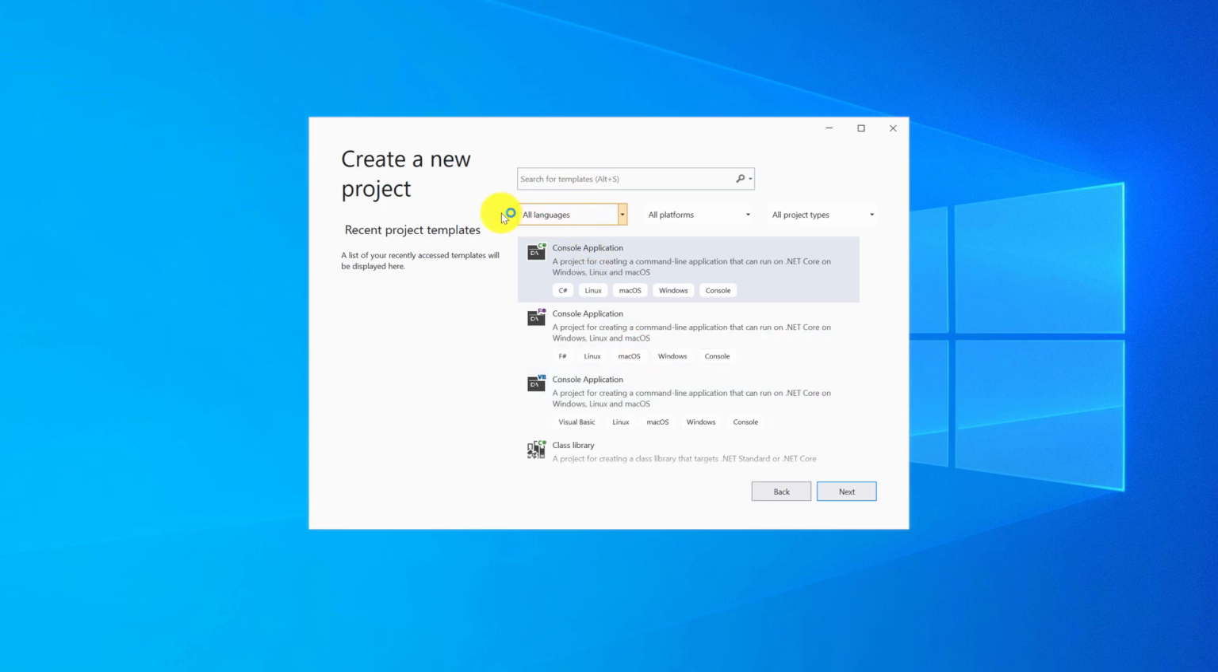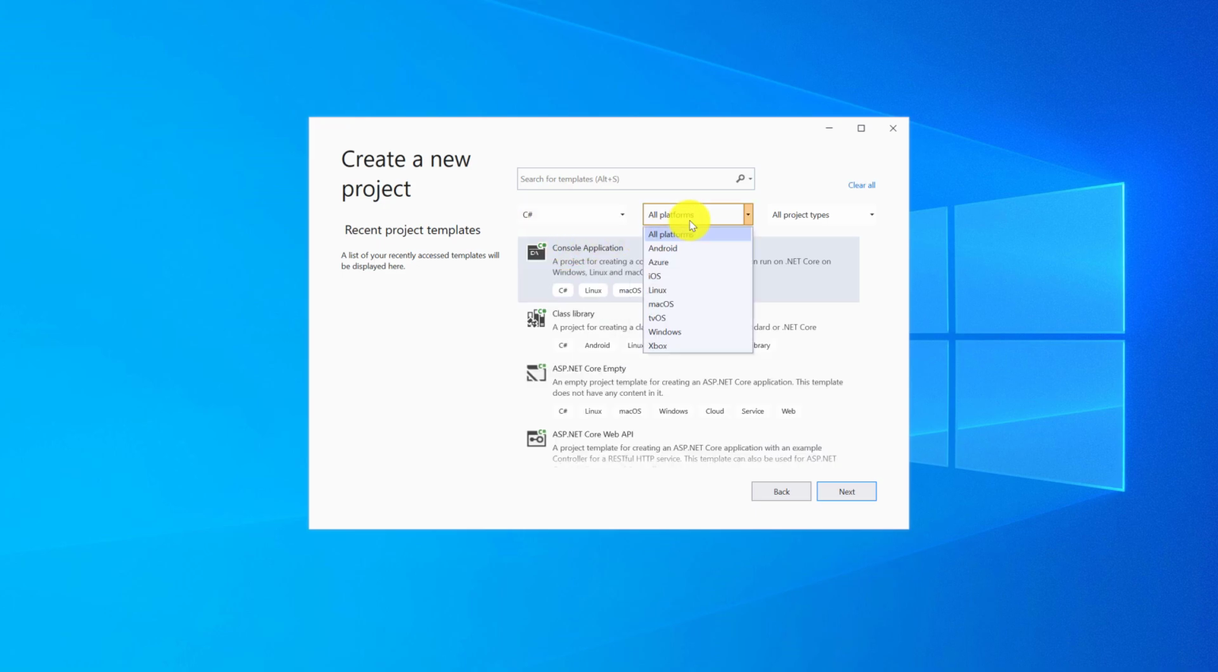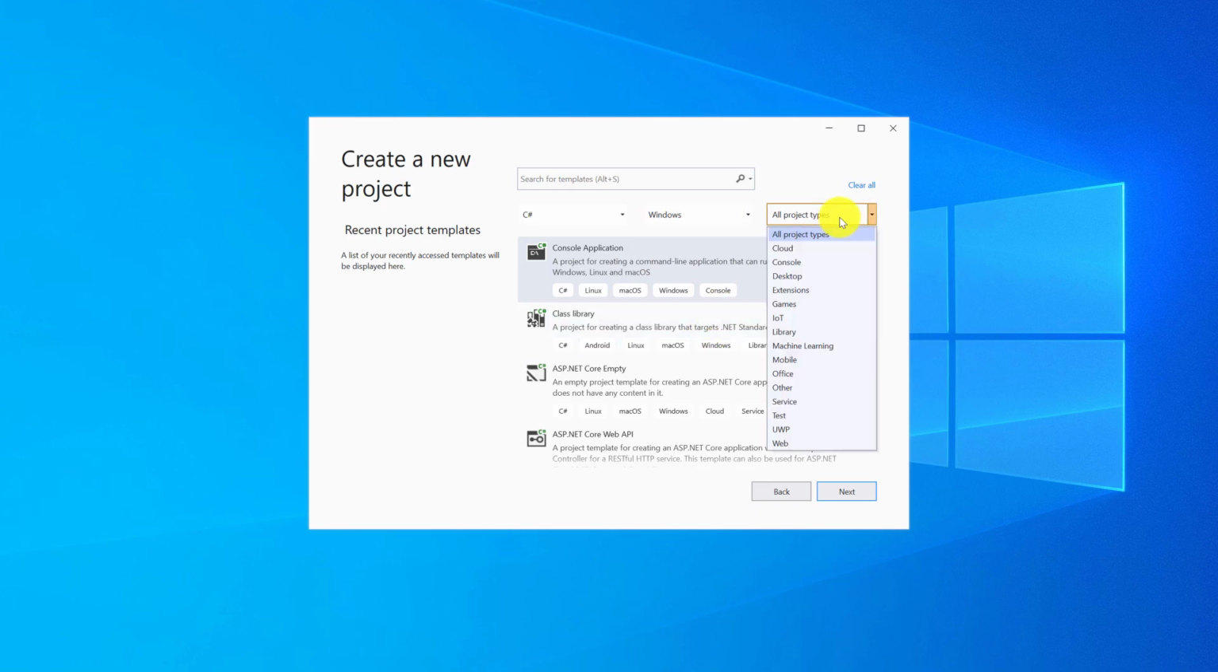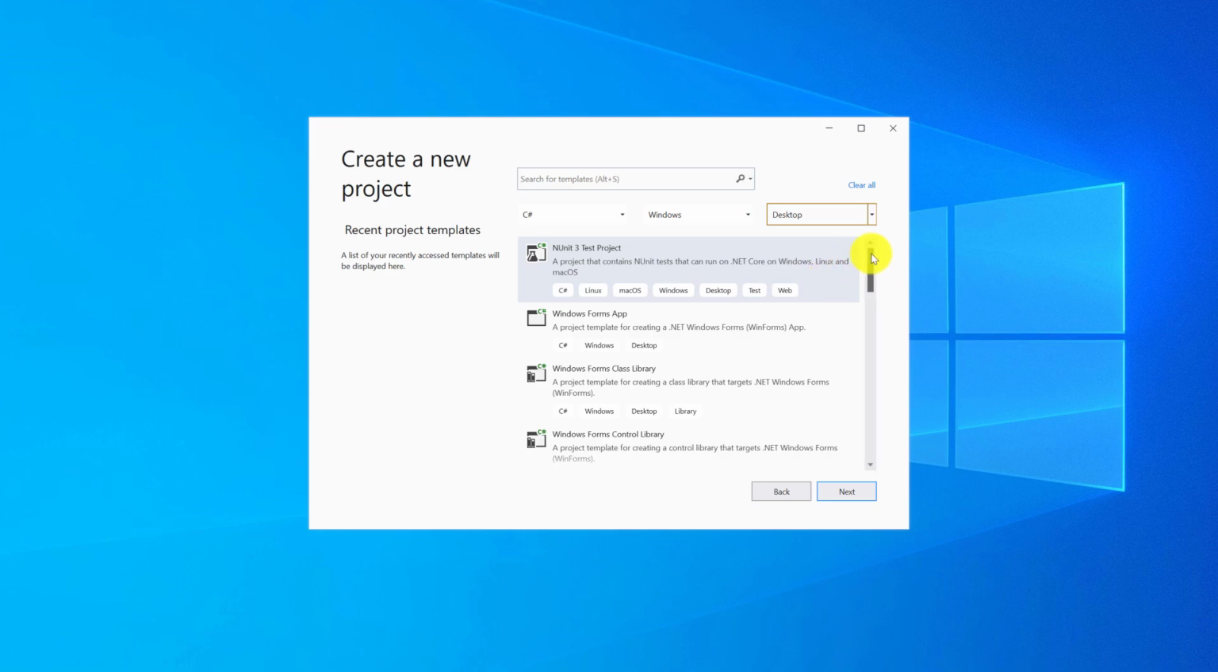Select the programming language you want to use from the drop-down menu here. Click on it and choose C#. For the platform, select Windows. For the project type, choose Desktop Application. You'll see a list of related options displayed here.